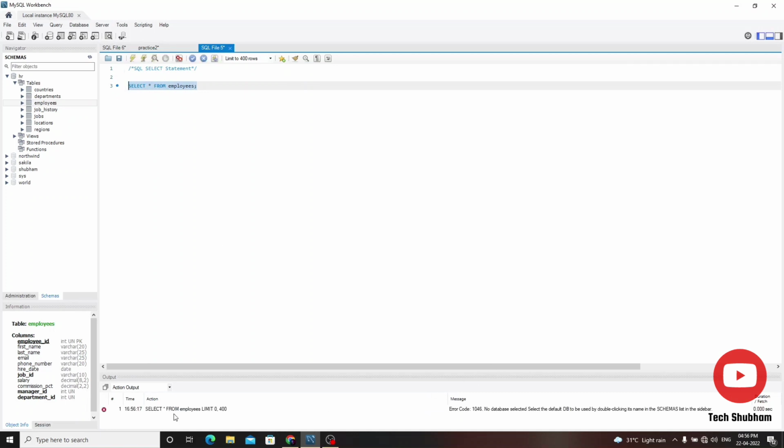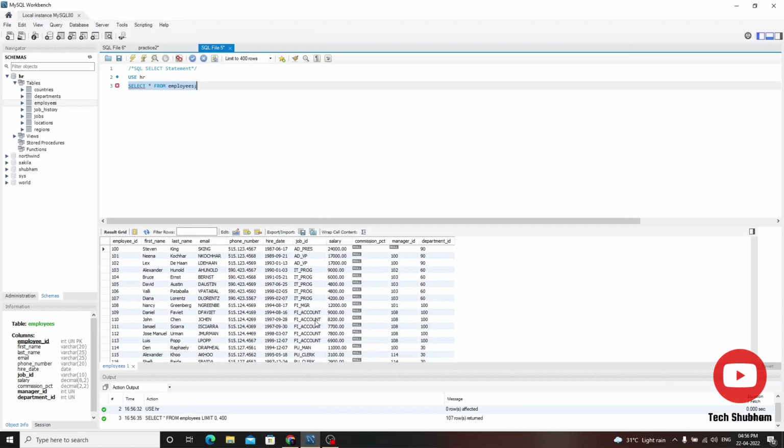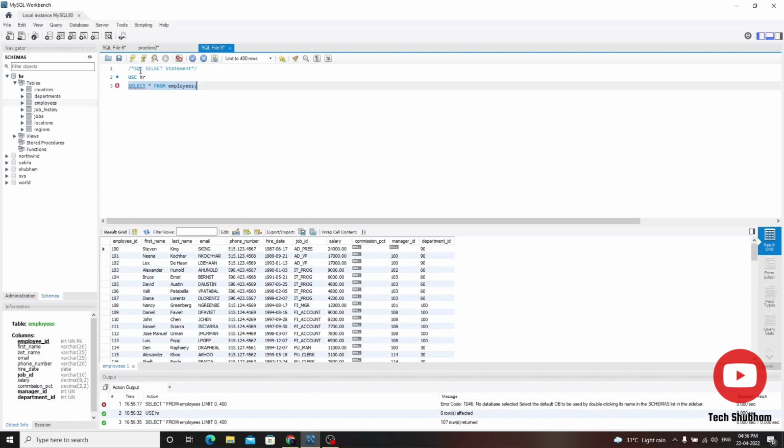Before using the database, you are getting this error. You need to select the database, so you need to use HR. USE HR, where HR is the database name. I will run this first, then I will run this. So this way our query gets run. Anytime before selecting anything, you should use this statement called USE. You need to use this before selecting anything.